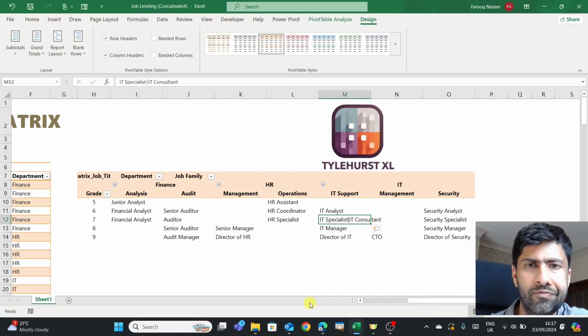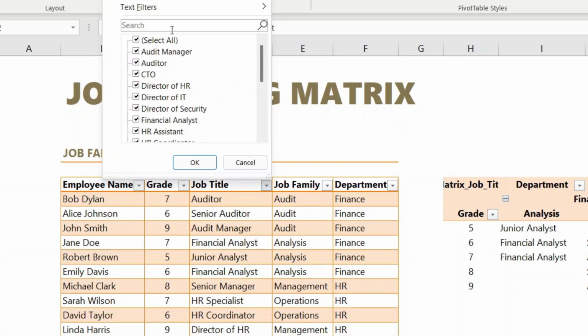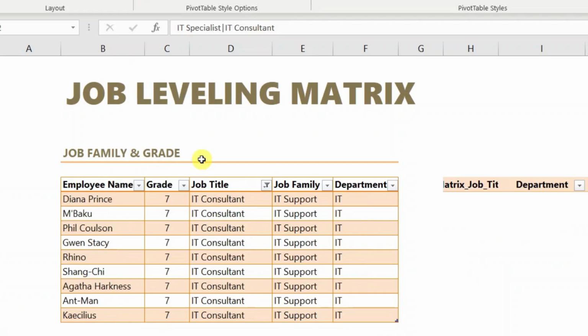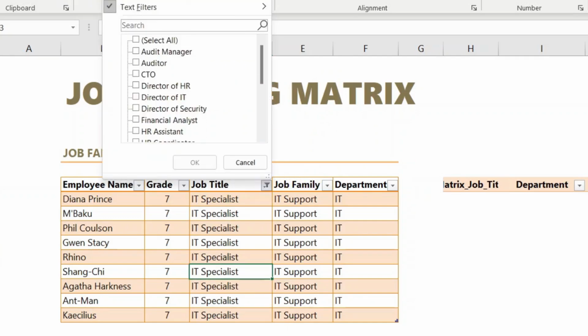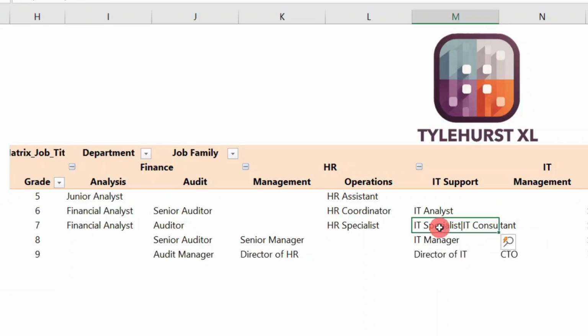So I'm going to find all the IT consultants within the data set and rename them to IT specialists. And then here, I'm going to right click and refresh. And there we are. We've got all our IT specialists in that one box.